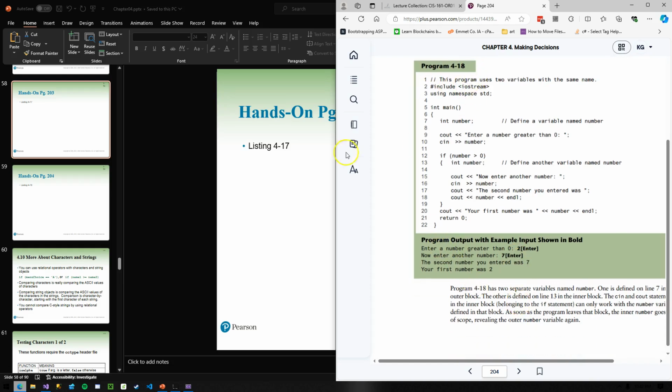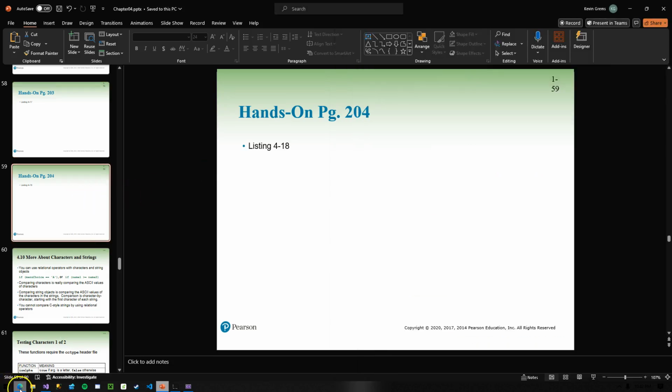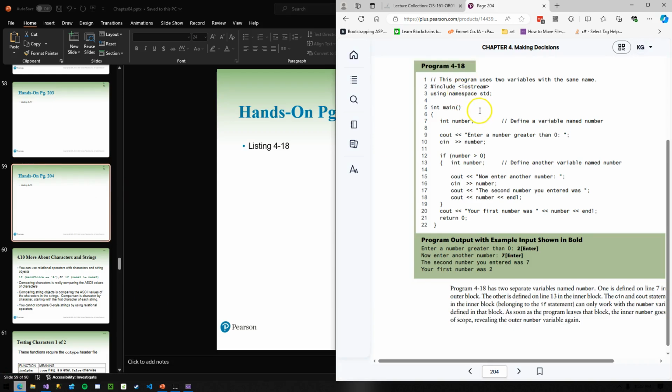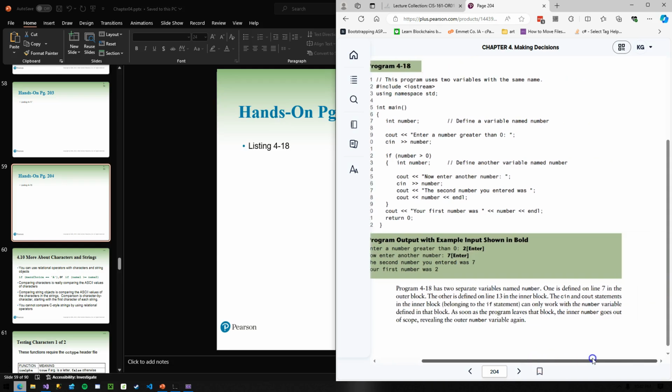Okay, here's an example of scope where we're using two variables with the same name. Interesting. So we've got an int number up here. We've got an int number in here. I would consider this bad programming style, but it does demonstrate scope. Okay, so when the program enters this block, this int number sort of takes over. Outside of this block, this int number is what counts.